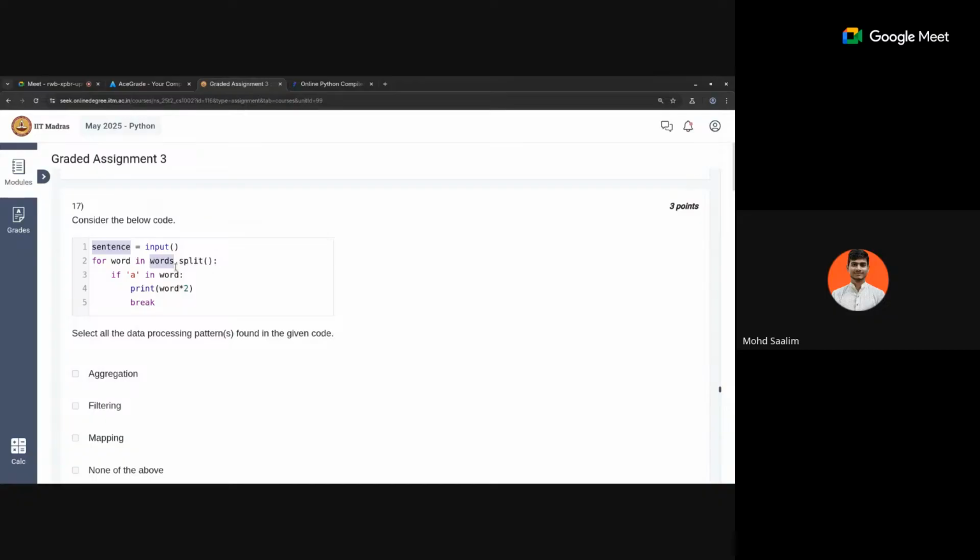Am I correct? It should be sentence dot split. Yes, correct. Okay, so you can see what they are doing. If A in word, so here they are doing some kind of filtering, right? They are not summarizing any data, so we cannot say this time that aggregation is working because there is no value where they are storing some kind of output, right?